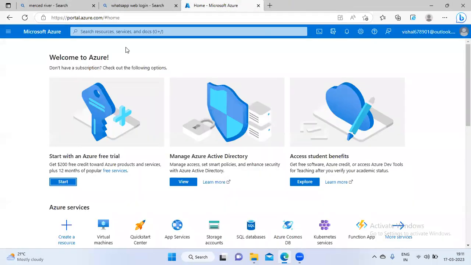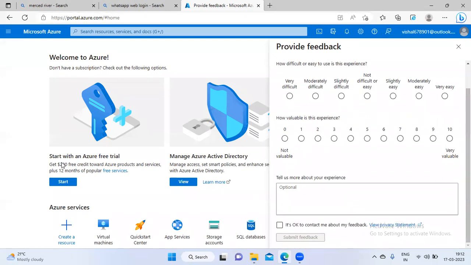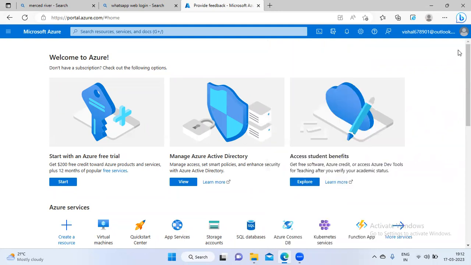So now I'm back to my account. Here, I explained yesterday a couple of other options where you can give feedback to Microsoft about your experience with the site and all. It's up to you whether you want to give the feedback or not.